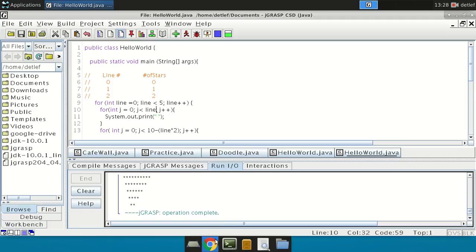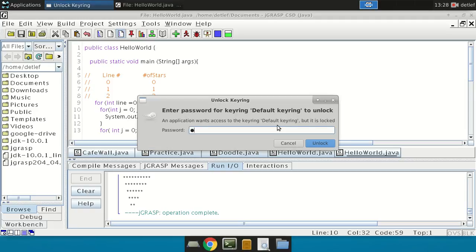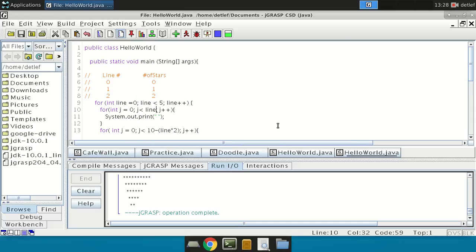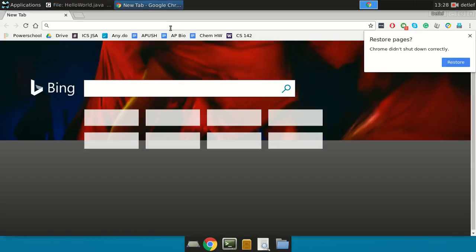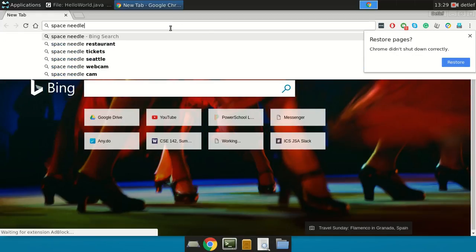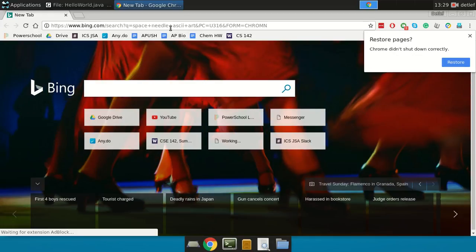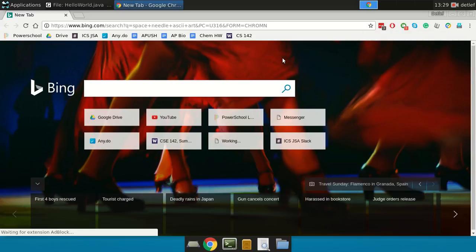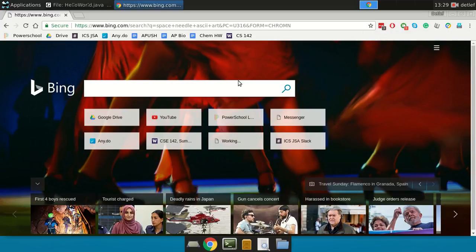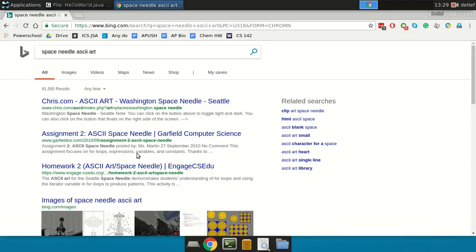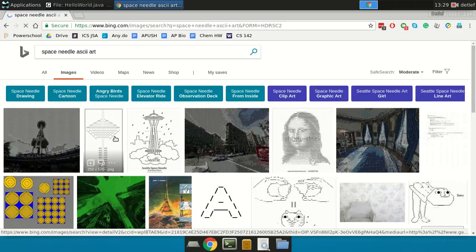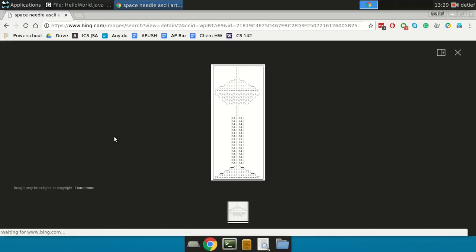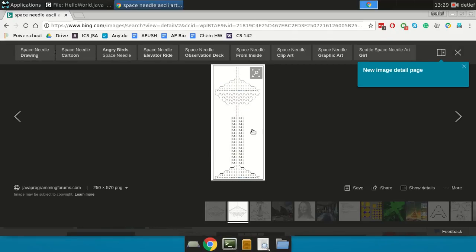Like if we actually look, let me see if they have this. Into my password. We actually did a version of the Space Needle. Yeah, with, let's see if they have it. Is it gonna load? Oh yeah, there it is. So that is what we had to do.